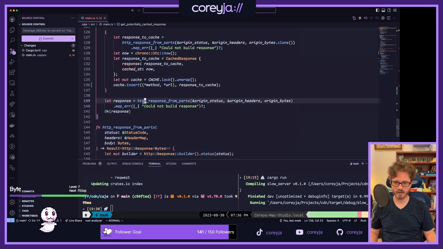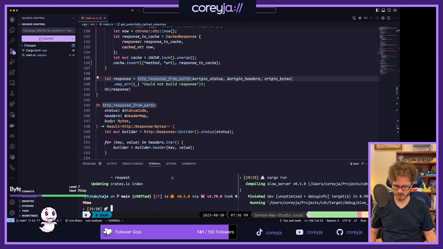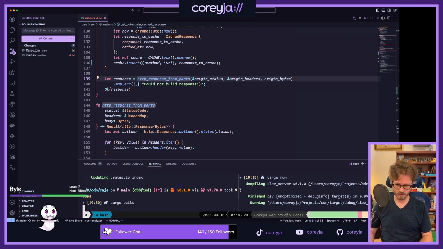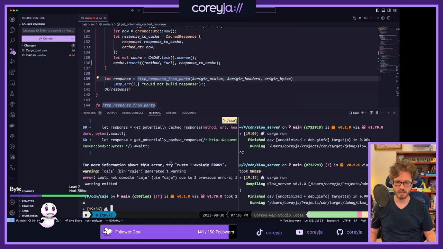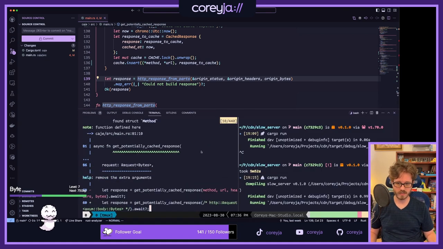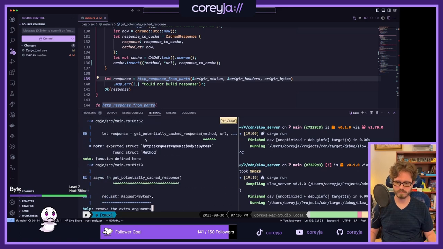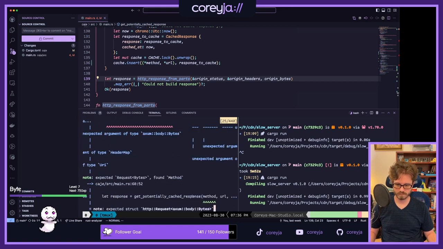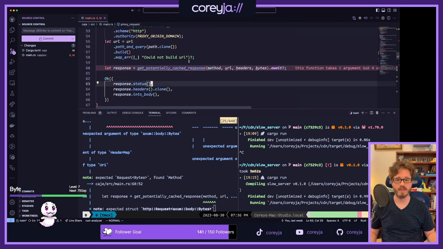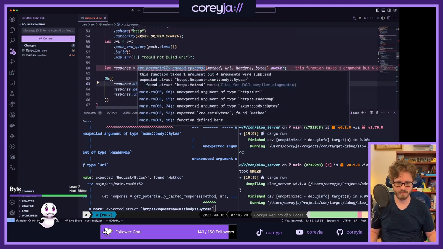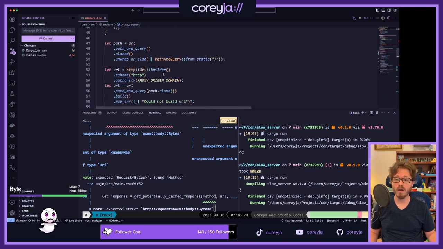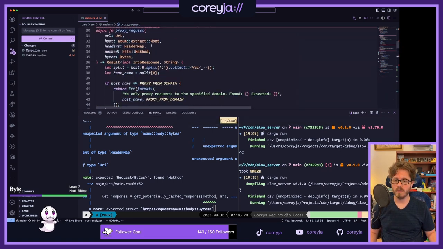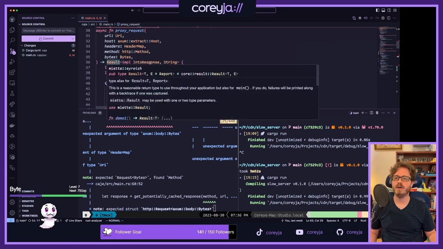Okay, so I think we've got our policy created, and this looks like it's gonna work, right? It's still building. We're not using the policy, so that's fine. Okay, something is up here. Let's find out what. Expected request of bytes, found method. Okay, that's... Yeah. What? Okay.